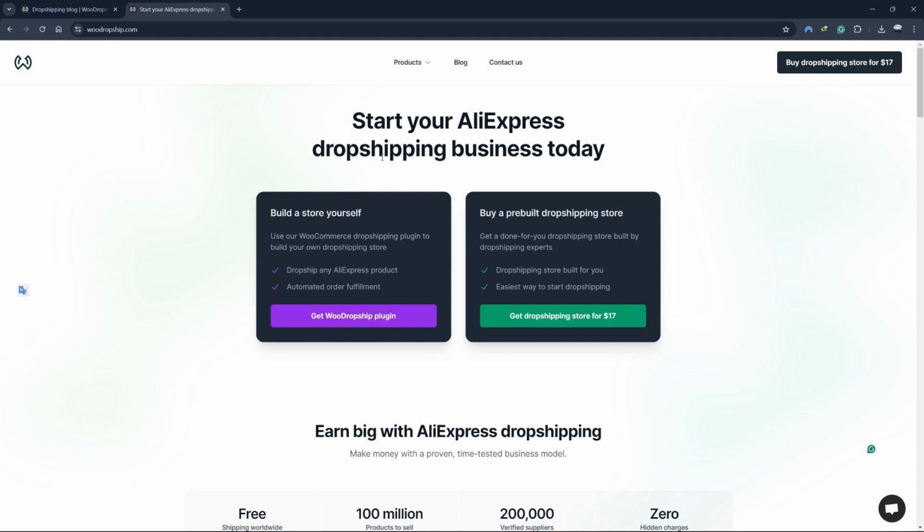WooDropship provides robust support options to help you succeed. Whether you prefer self-help resources like their Help Center and tutorial videos, or direct assistance through email, live chat and consultation calls, they have you covered. Their responsive and knowledgeable support team is there to ensure you have a smooth experience setting up and running your dropshipping store.